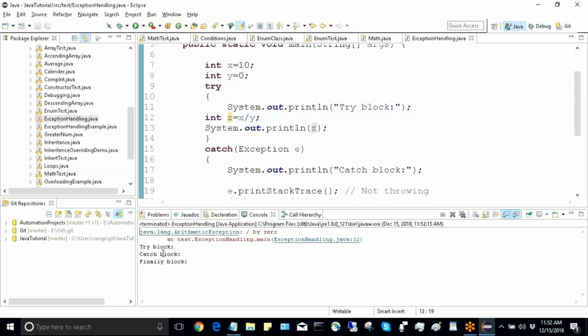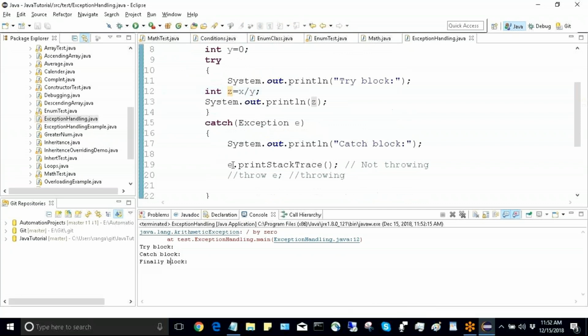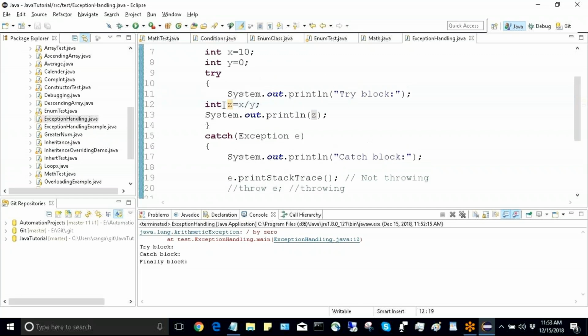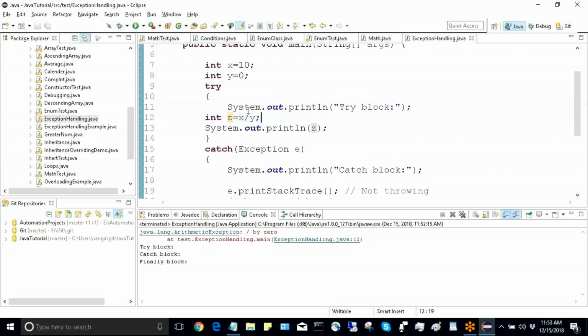So it entered the catch block. Now what I'm trying to do is print the whole stack trace. What is the exception? java.lang.ArithmeticException, divide by 0. At exactly line number 12, this occurred. If I click on this, you see, you cannot perform this operation when the divisor is 0. So that's the operation.